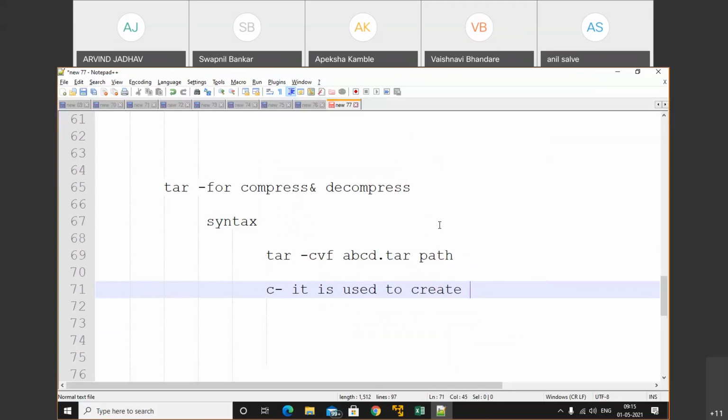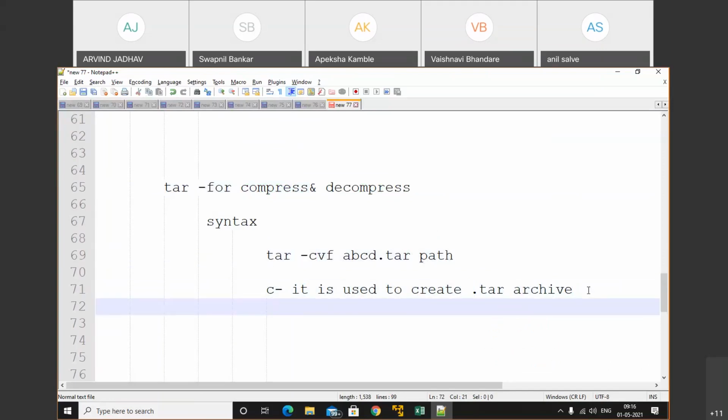C is used to create a new tar archive file. It is the option we need to pass while creating the tar file. We are learning about compression algorithms, and afterwards we will discuss compression. C is used to create the .tar file, -c. Then we have the option of V, and we'll learn about that.